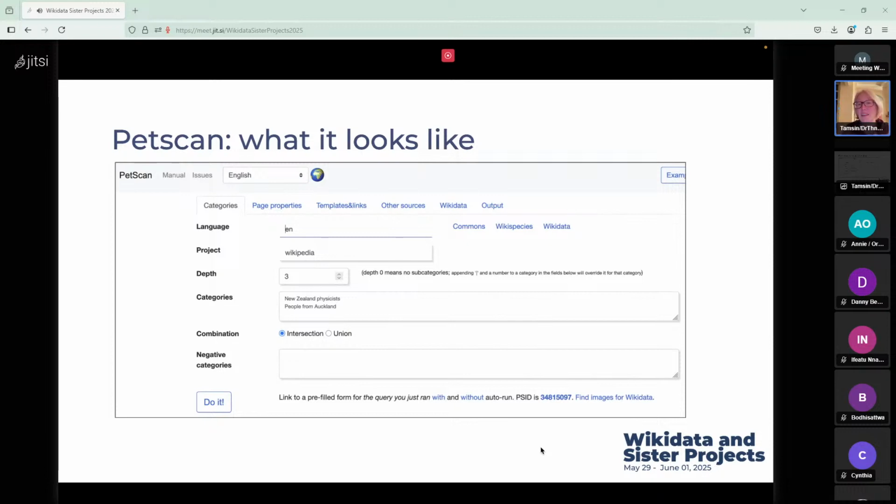So, this query would be one possible query you could do. New Zealand physicists who are also people from Auckland, and query it to the subcategory level of 3. And if I hit the do it button on this, I would get some results. I don't know how many there would be. So there are 5 different tabs for how you want to set up your query in Petscan, and then another tab for the output that you want. And there are lots of settings and radio buttons and boxes, but like I say, it's not as complicated as it looks.